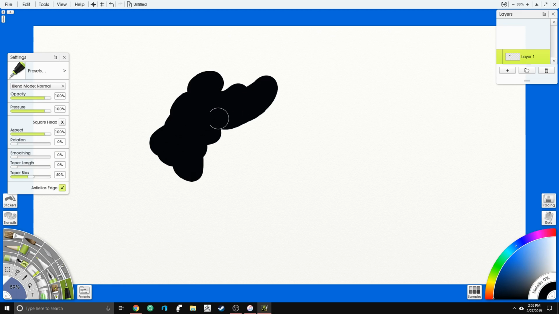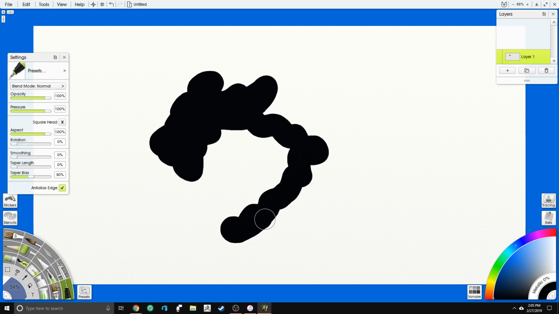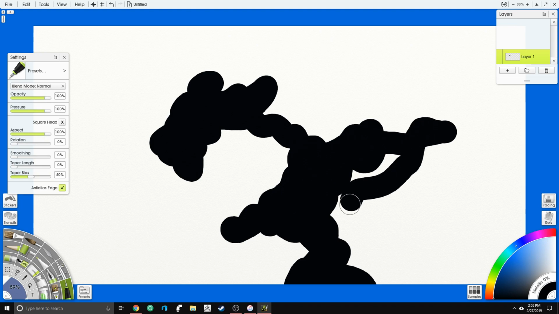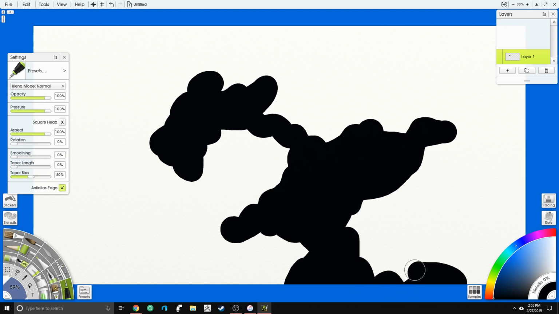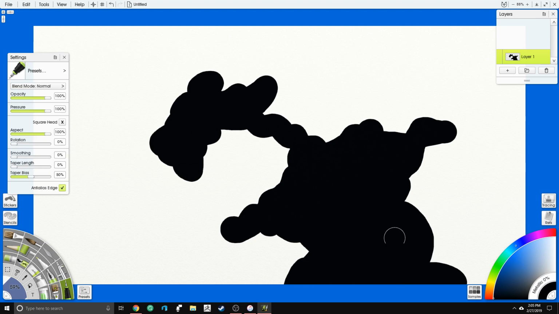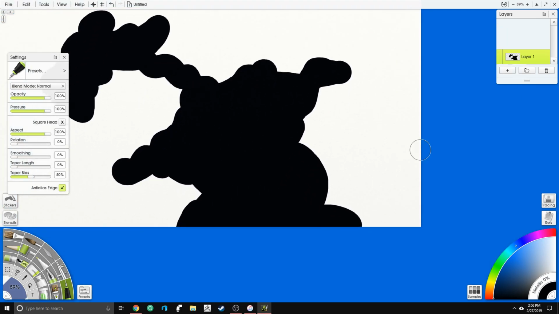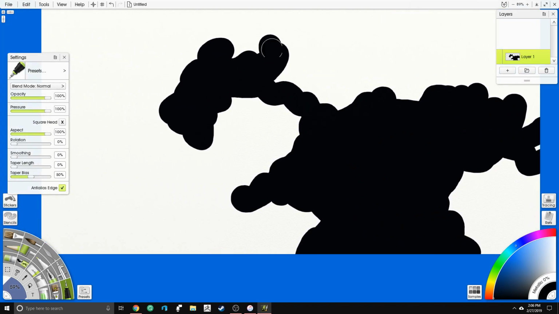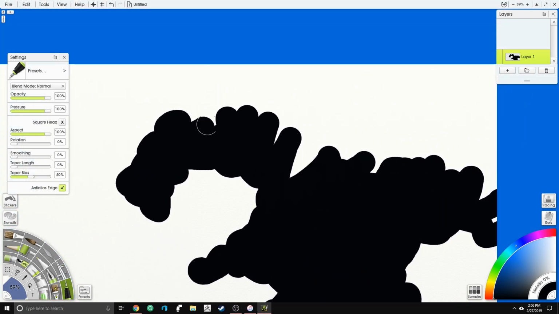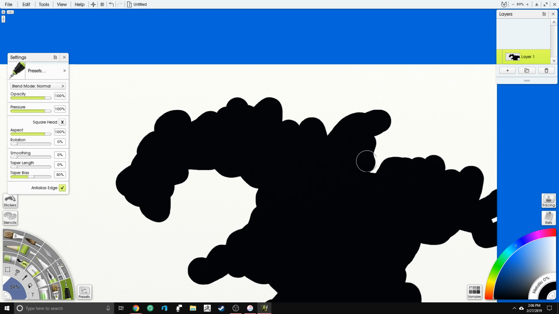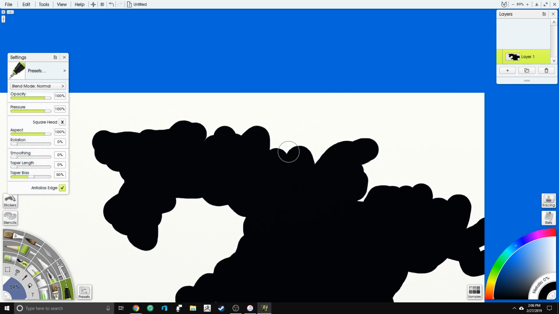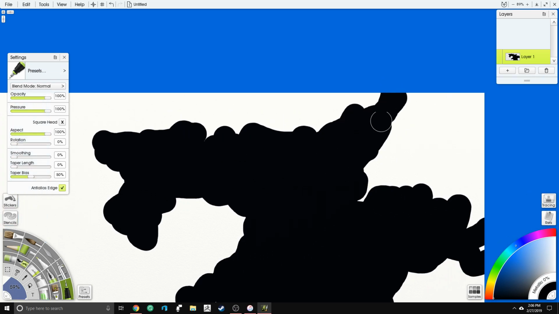ArtRage is a program that simulates real life brushes and real life tool sets that allows you to pretty much create paintings and artwork. Like if you put down oil paint, it behaves like oil paint. If you put down an airbrush, it behaves like an airbrush. If you throw down watercolors, it behaves like watercolors.